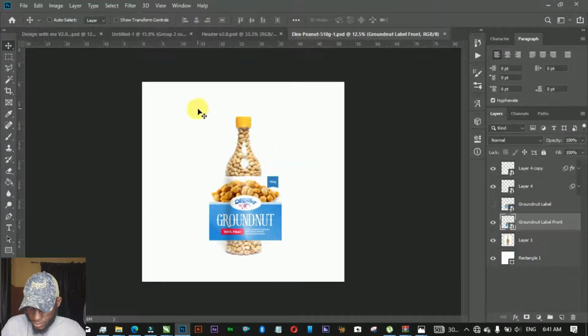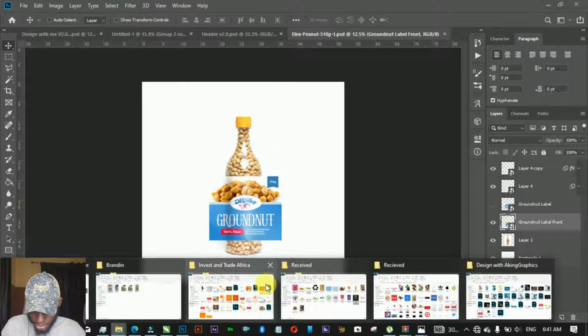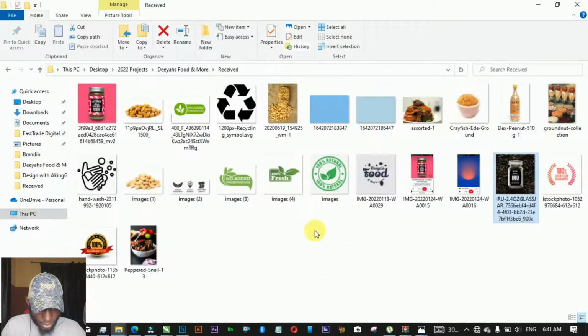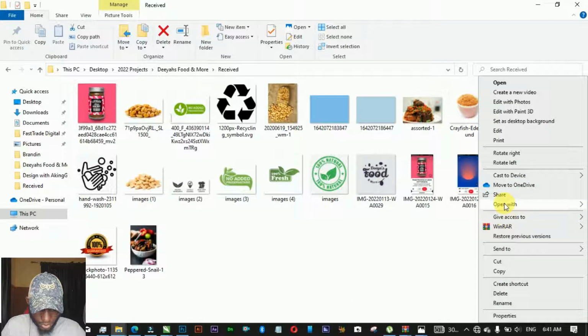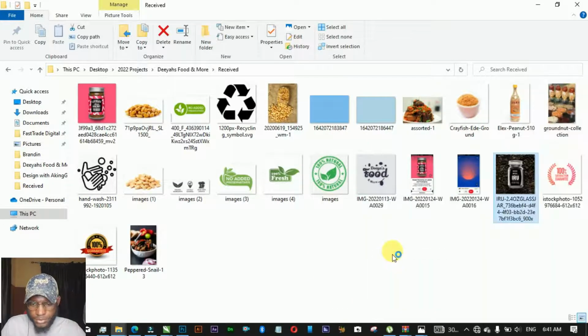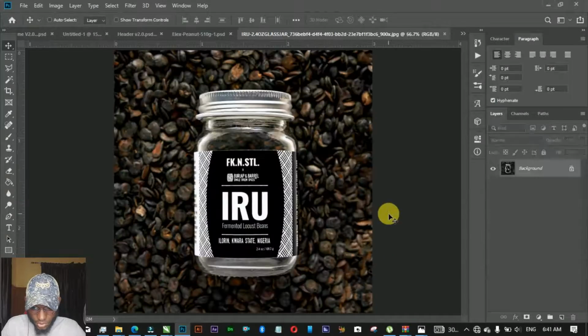So here we have the original image we are going to be working with. I'm going to open it with my Photoshop. So here we have it.